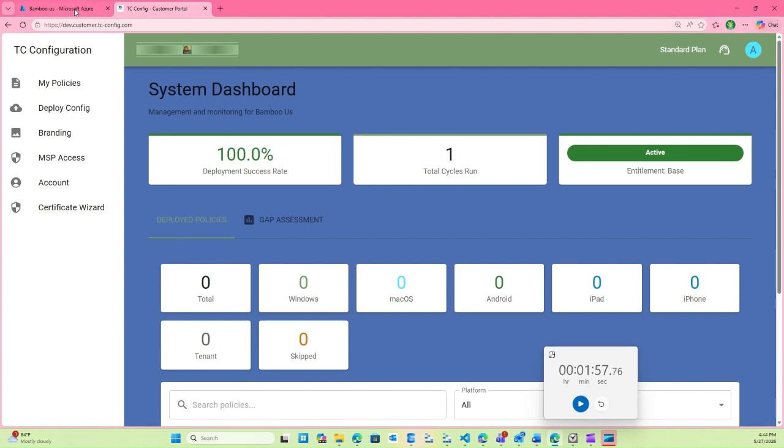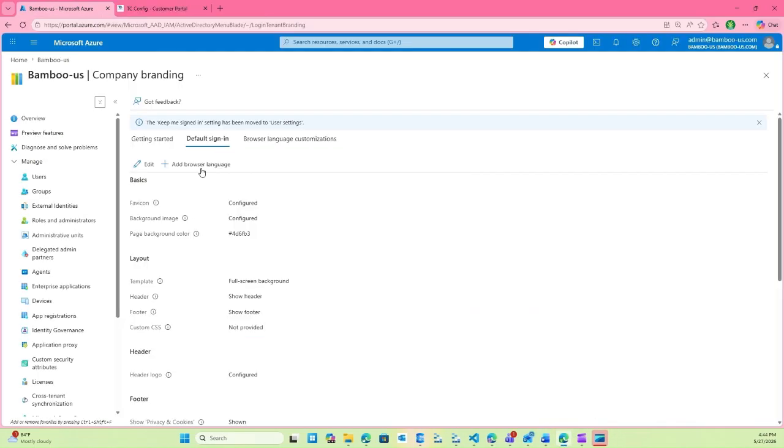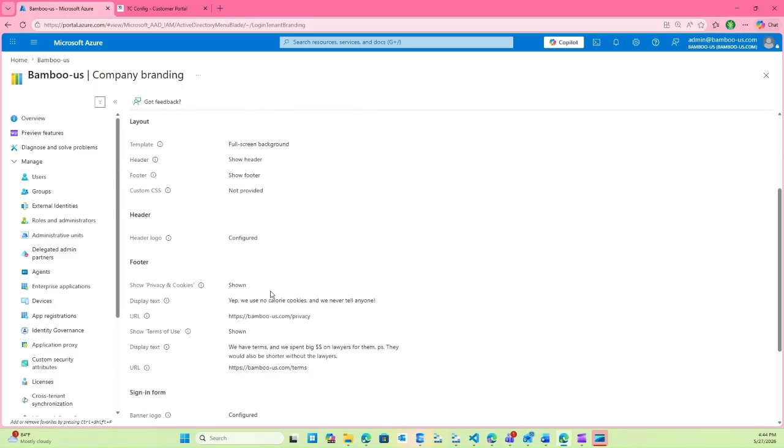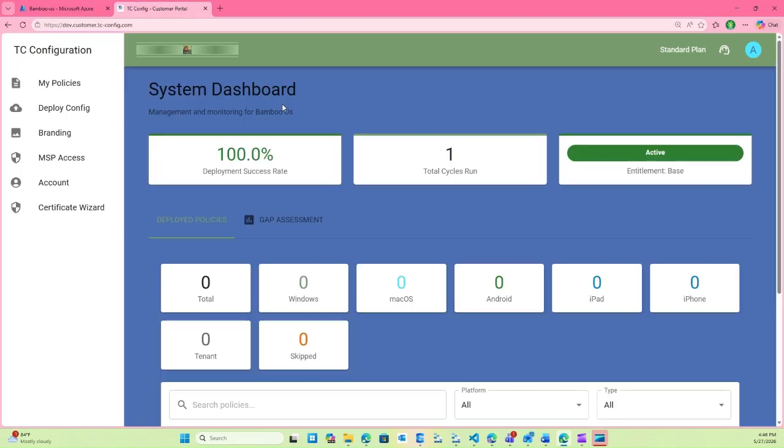If we go out to our tenant, we can see that in company branding we have the features configured like we had said we would. Those are there. See, we're done with the branding deployment. It didn't take very long. It was very powerful though. It created all those icons for us out of just one that we had.